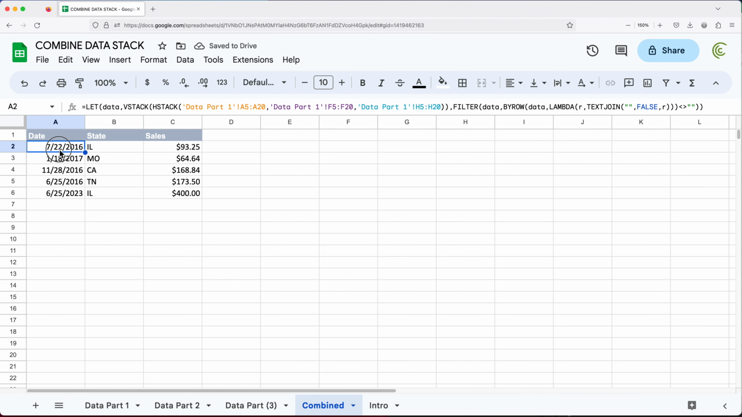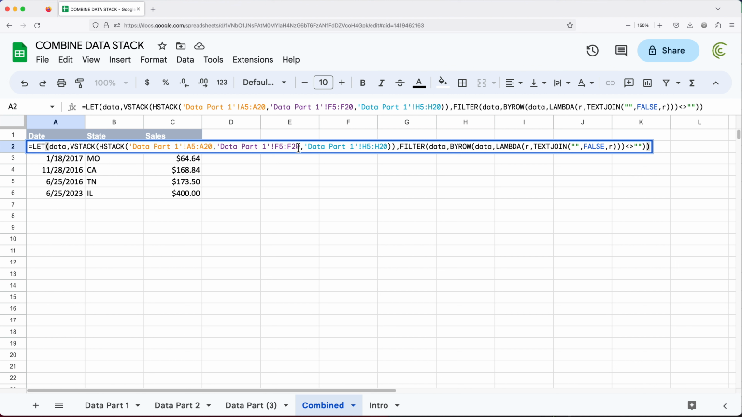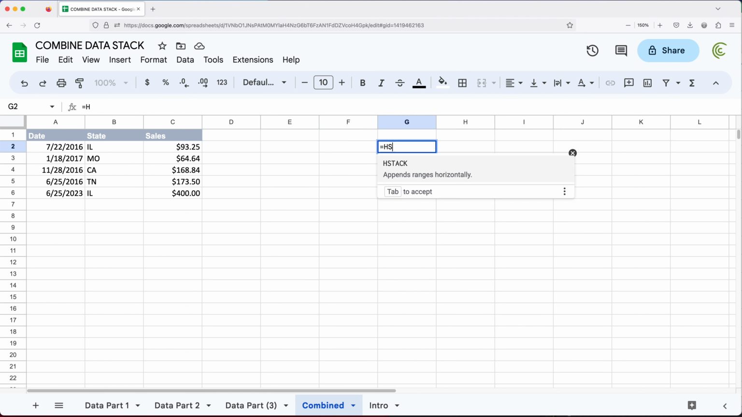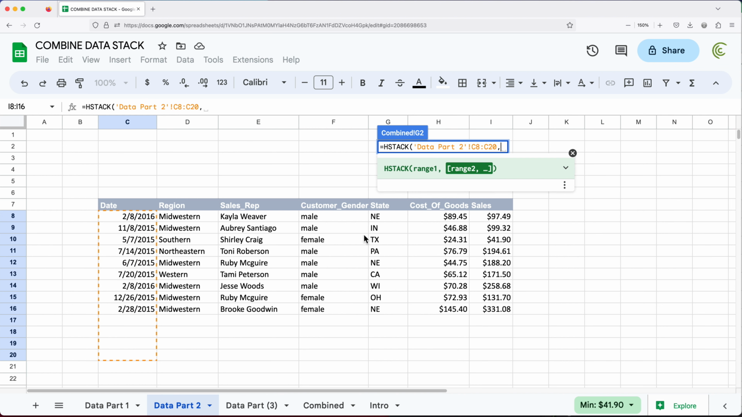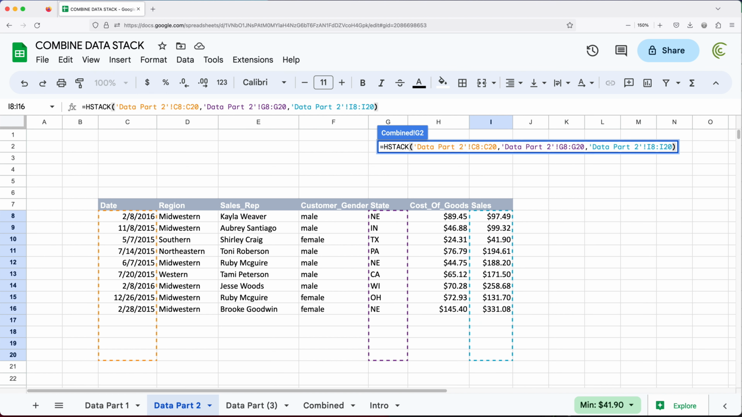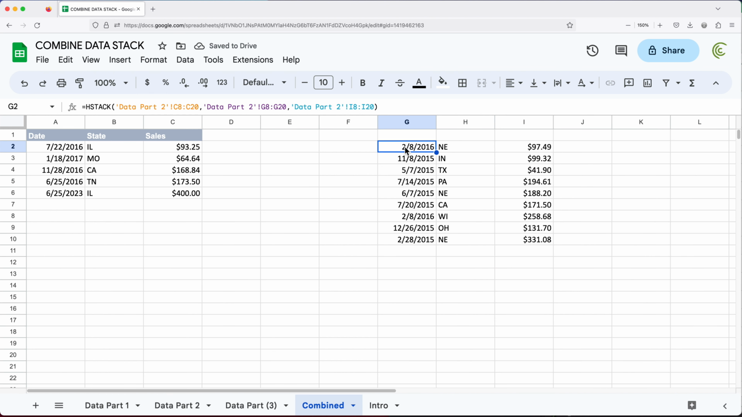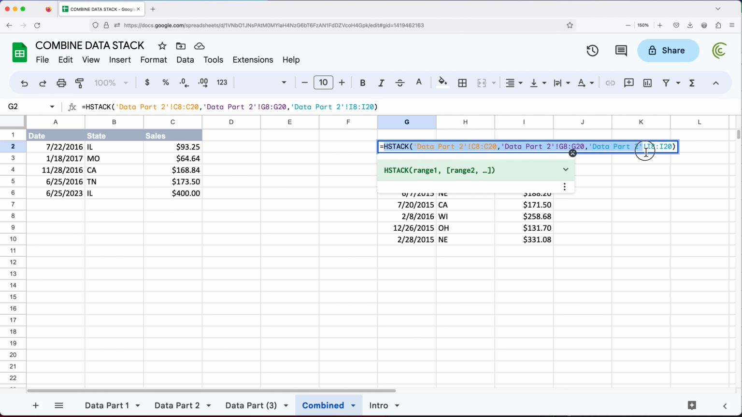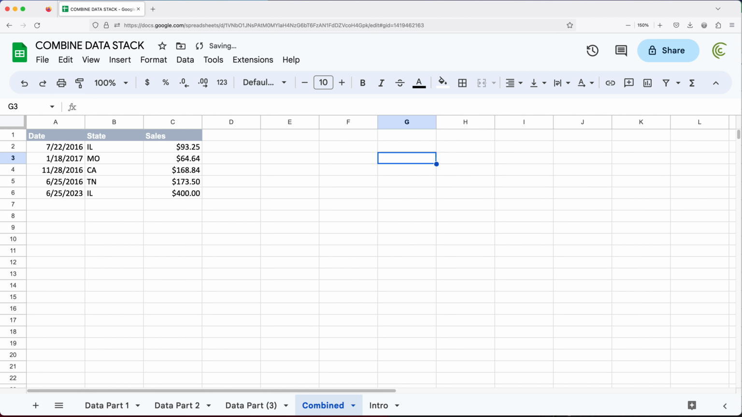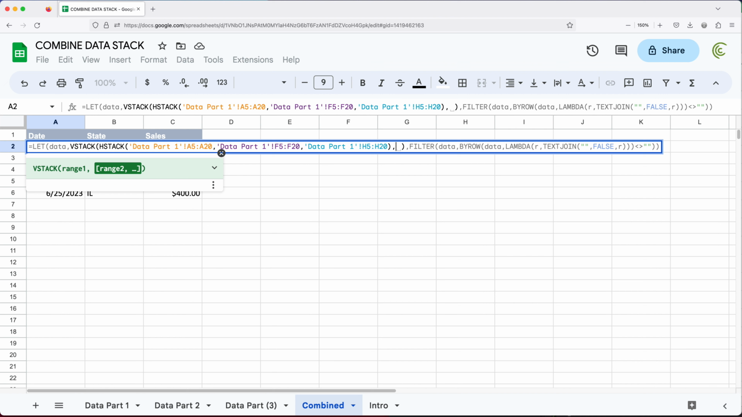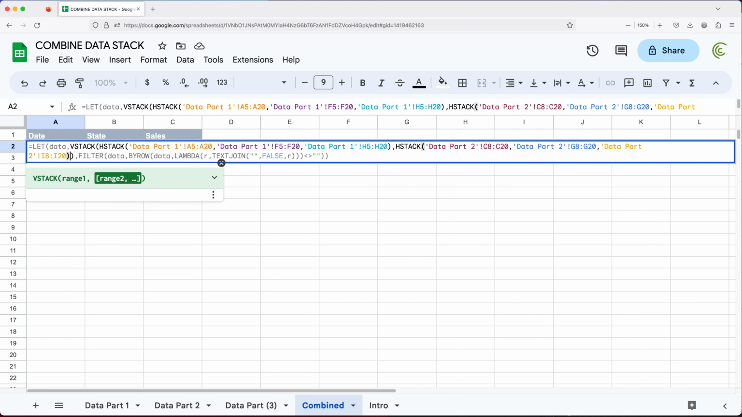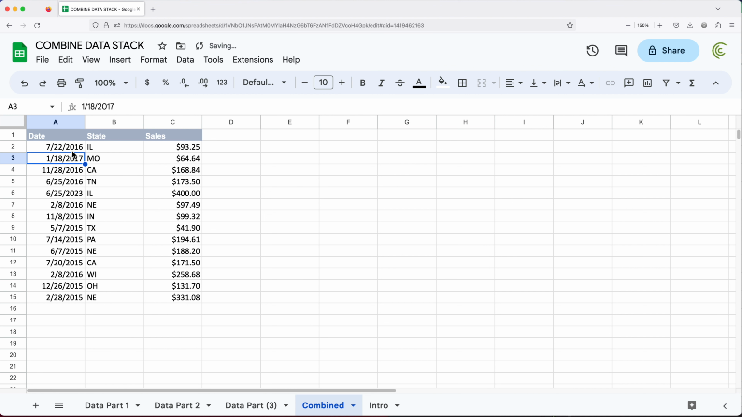So now I'm going to do basically another HSTACK for another table. So I'll just go here and do HSTACK. And I'll do part 2 now. I'll go here, select this, comma this, comma this, close parentheses, hit enter, and that's our second HSTACK. So now I can grab that formula without the equal sign, copy that, get rid of this, go back to this formula, and right after this first HSTACK, still within VSTACK, I'm going to do a comma and paste that second HSTACK. And if I enter, that should now combine those 2.